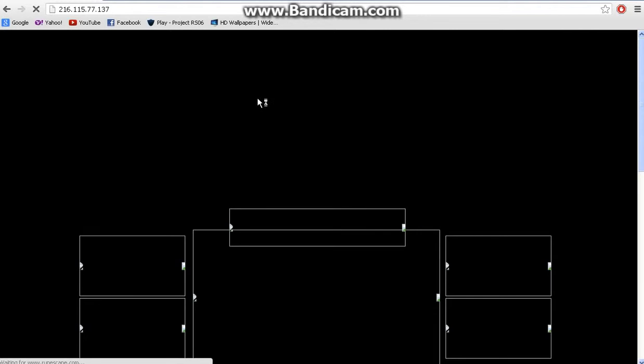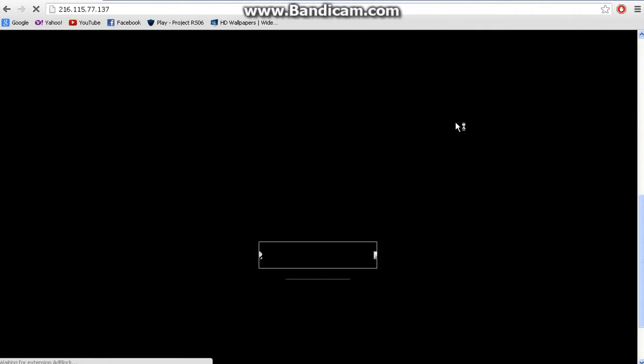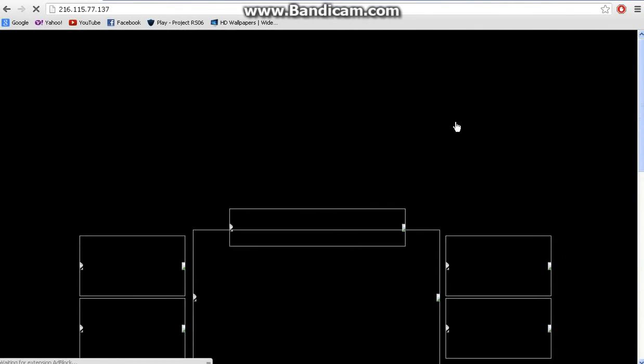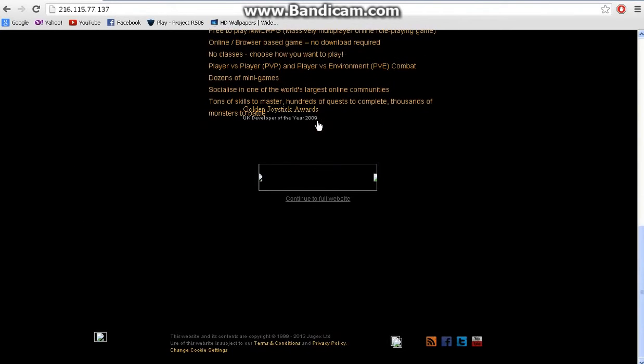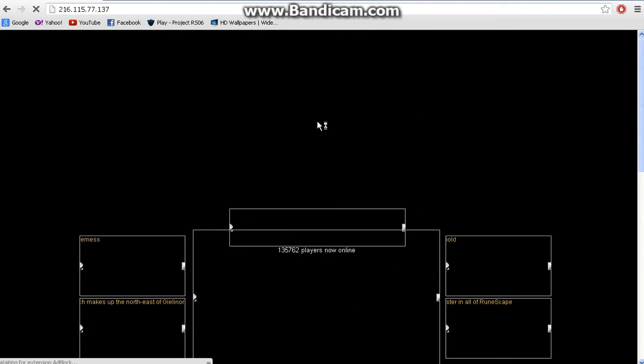Alright, it worked. But the one downside of this is it gives you all the links and text of this website, but it doesn't actually give you the display image. So that's the one problem of this code. Like I said, it's the one downside.